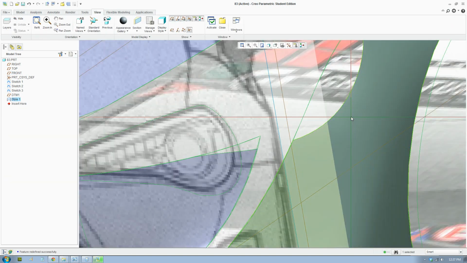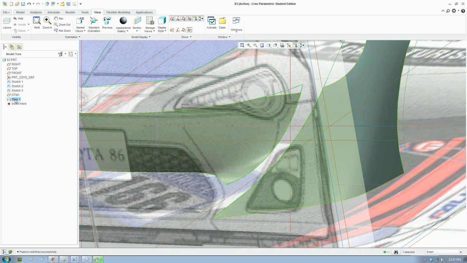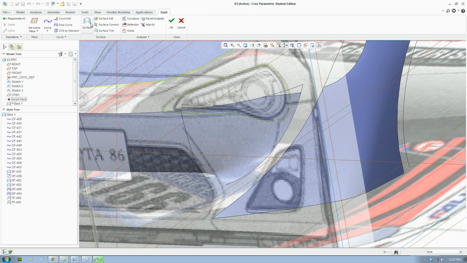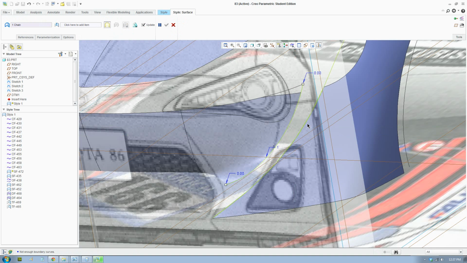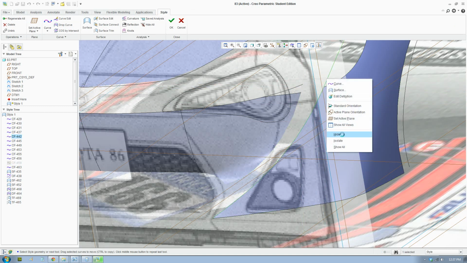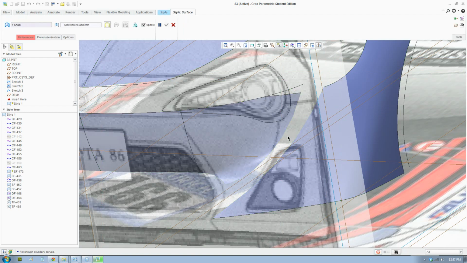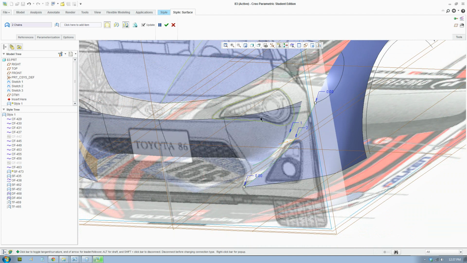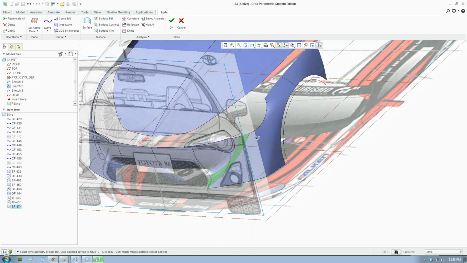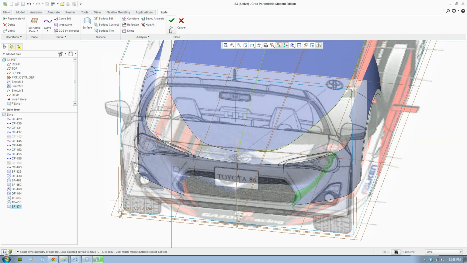Okay, so now we should be able to blend the two edges there. Edit definition, and we'll blend these two surfaces together. We can't seem to select the edge there, so we just hide these lines here. And blend surface. Make sure you hold control to select both surfaces. Okay, so there you go. That's our side and front panel finish.